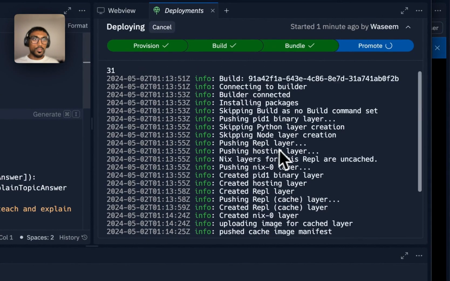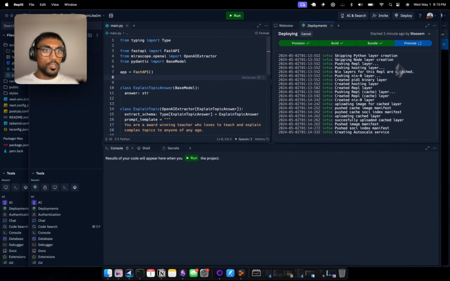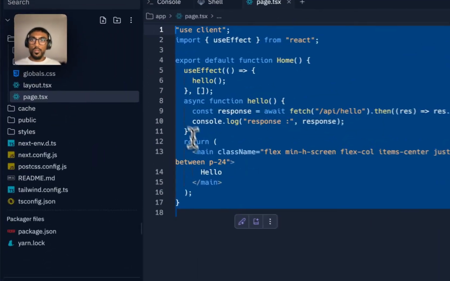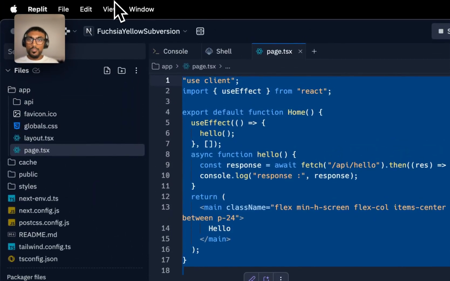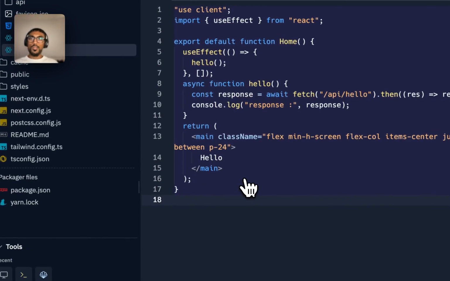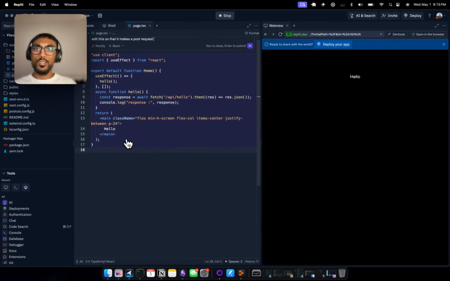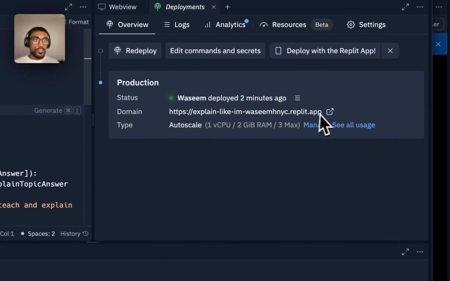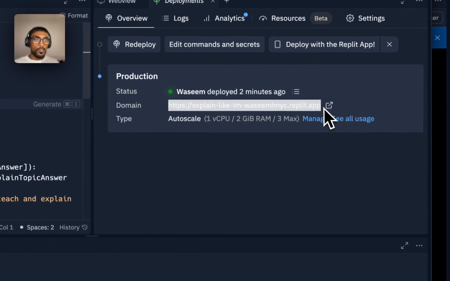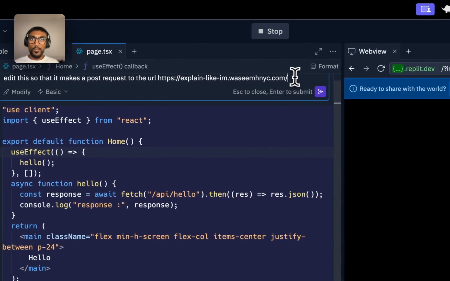So let's say this is still being deployed. It doesn't have a URL yet, so let's fake one here. So let's say, edit this so that it makes a post request to the endpoint, to the URL. Let's just put it at HTTPS. Let's just put that for now. And okay, and if you guys remember from yesterday's, oh, it's done. Nice. So let's just grab that, put that here.